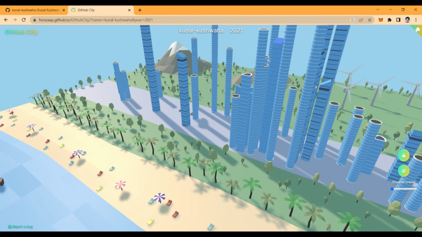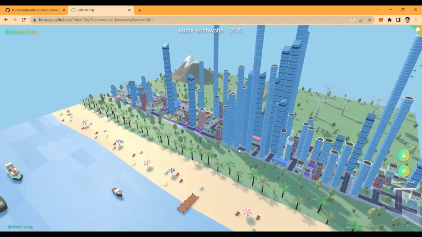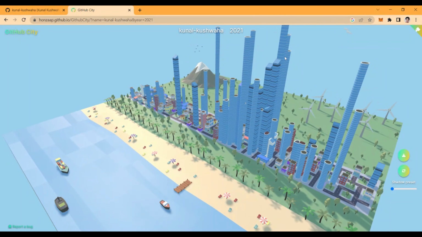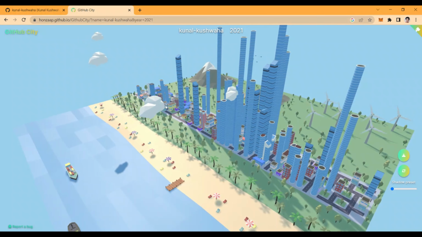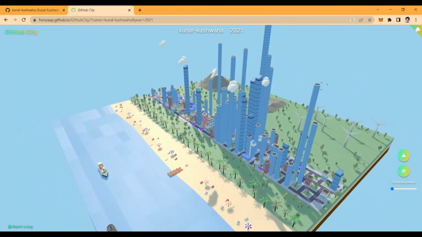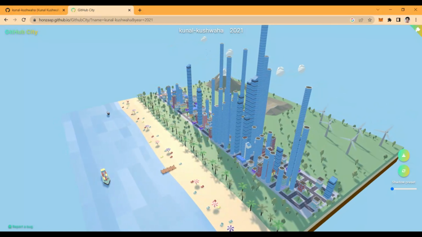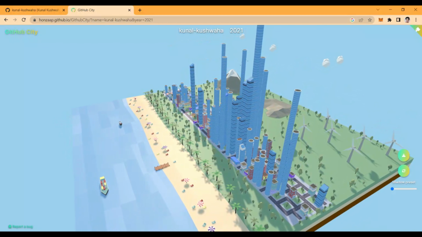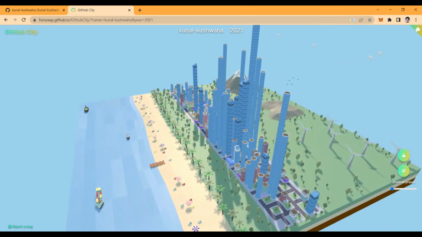I will click on create, and it will create a 3D city view. So here it is. You can see a very good looking 3D city view of the contributions of Kunal Kushwaha. Big buildings here mean he has contributed much on that particular day, and there are small buildings too. It's a kind of motivation for you also if you want to see your own 3D city view of GitHub contributions. You'll feel motivated that you have to make big buildings like him, and for that you have to contribute much.